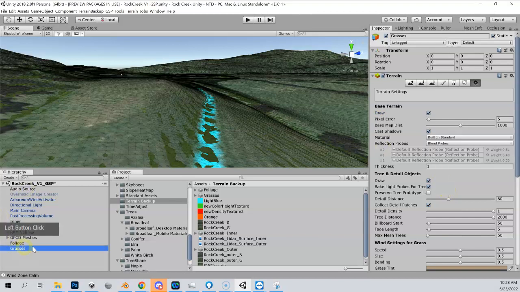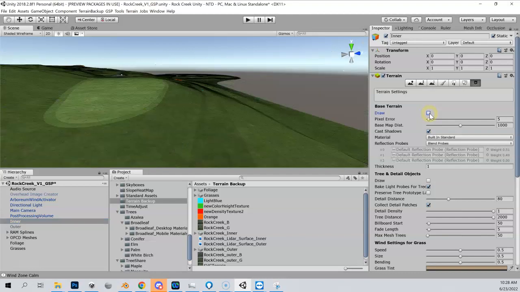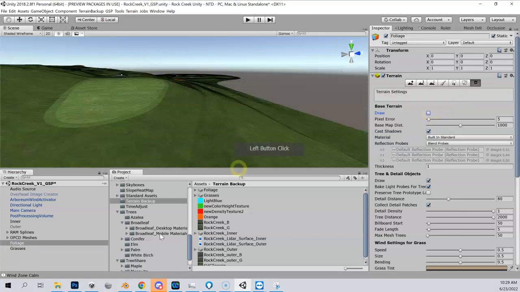Same thing with grasses, right? We're going to turn draw off and we're going to leave detail objects on. So now if we come back here to inner, if we turn this off, things should disappear and we should see nothing except for our meshes. Perfect. Okay. Let's leave this off just so I can show you. Let's go to foliage. I'm going to turn foliage on and now we have a terrain again, but it's our foliage terrain. We don't want to show that one. Let's leave it off and grass is back on.